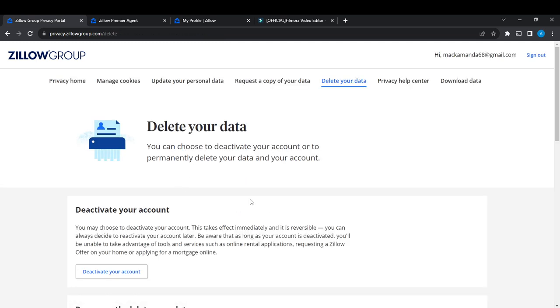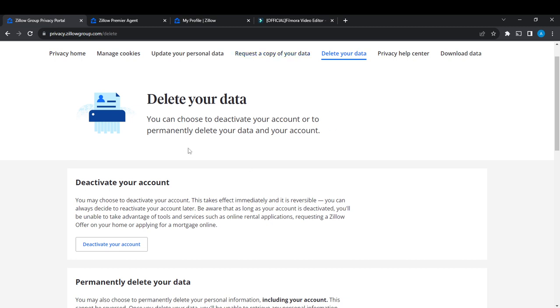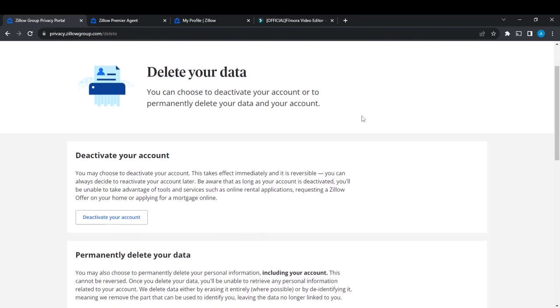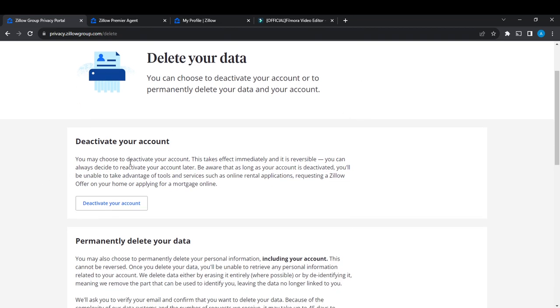So here you go. You can choose to deactivate your account or to permanently delete your data and your account, of course, whichever you want. Deactivating takes effect immediately and it is reversible. You can always decide to reactivate your account later, if you want to deactivate it.